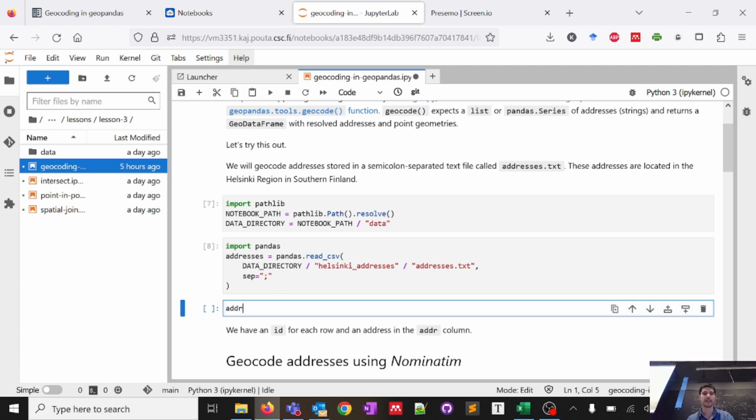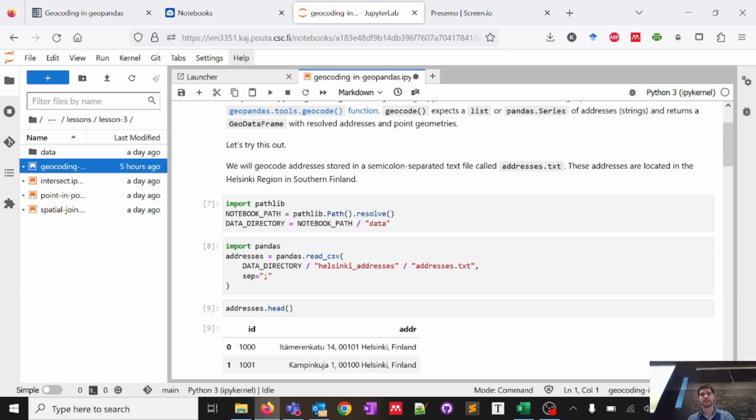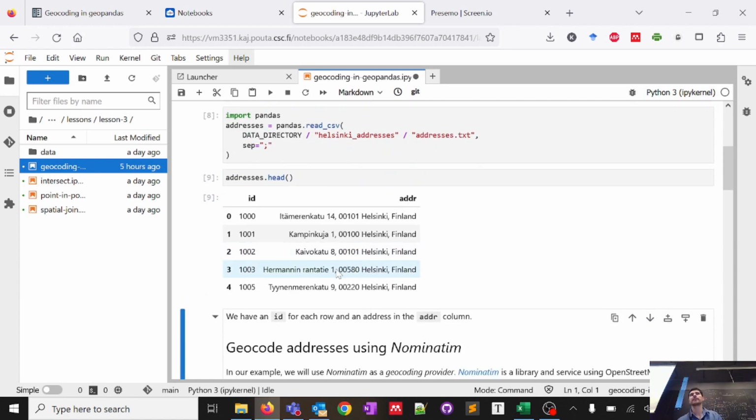Let's have a look at our data to see what it looks like. As usual, we use addresses.head. So this is what our data looks like. The import has been successful, so all looks good. We have the index column, we have some field called ID, and then we have this column called ADDR, short for address, that has a number of addresses in Helsinki.